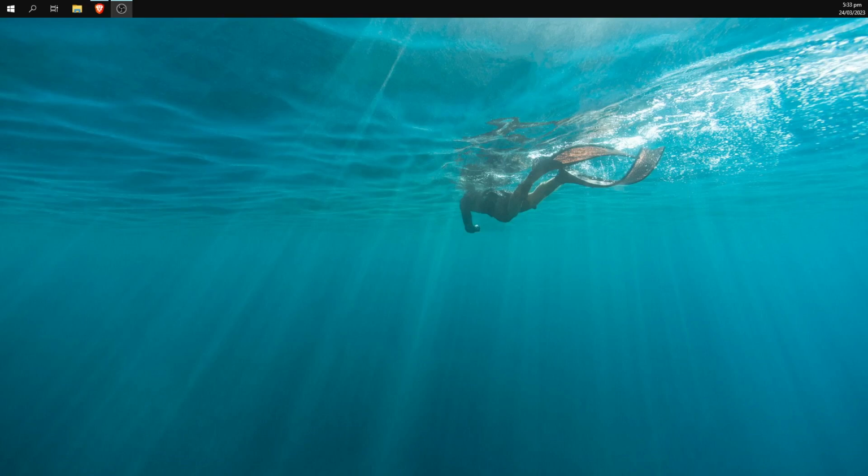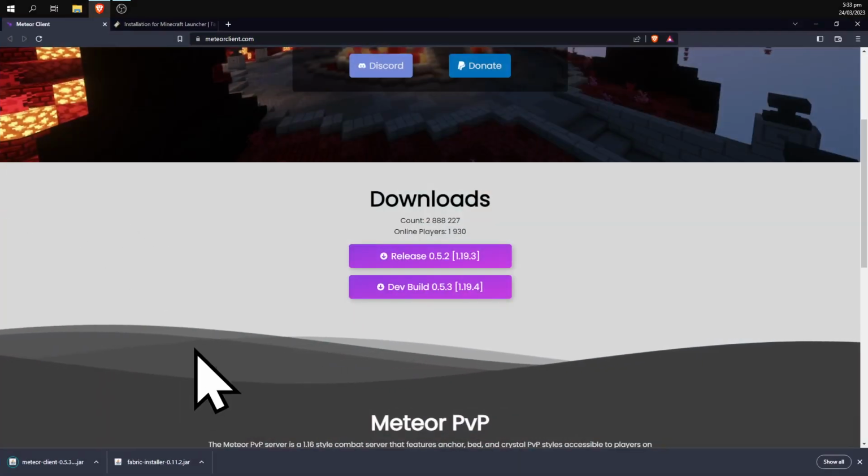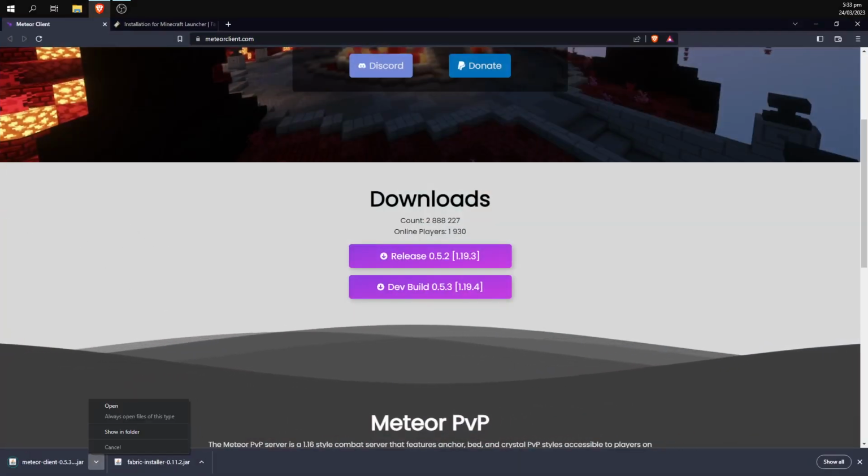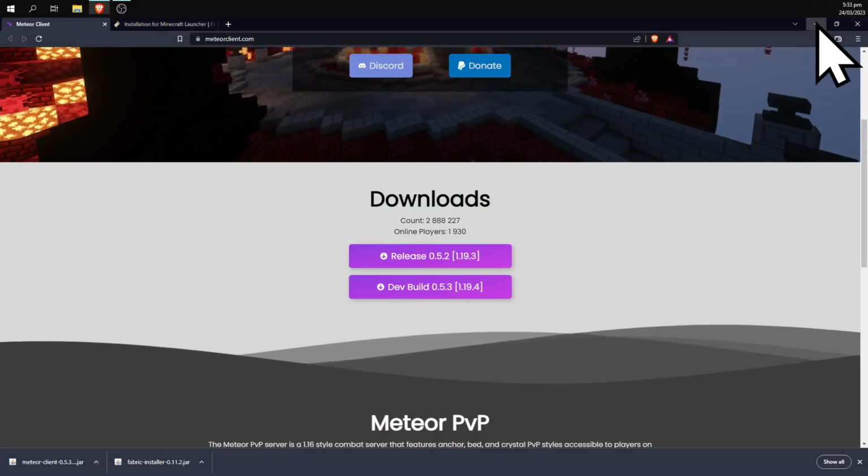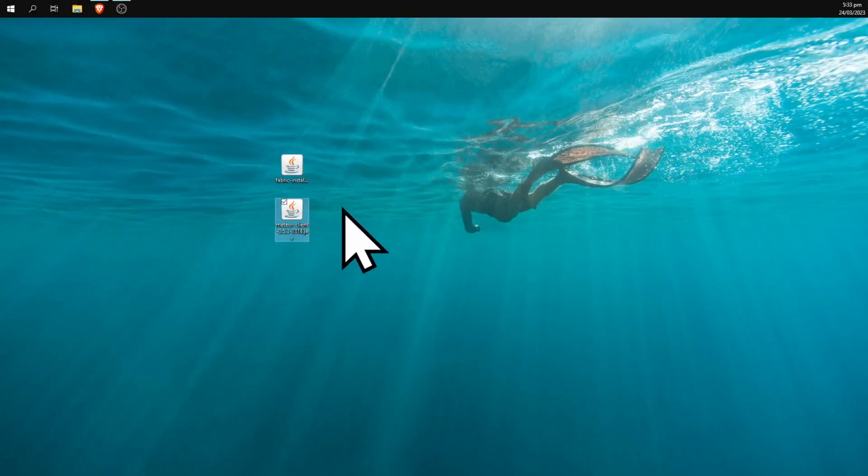So after you've done that, it should give you this file here, which is the Fabric installer, and just a second, the Meteor client's just finishing downloading. And it should also give you this file called the Meteor client. We're not going to be running the Meteor client, we're just going to be running the Fabric installer.